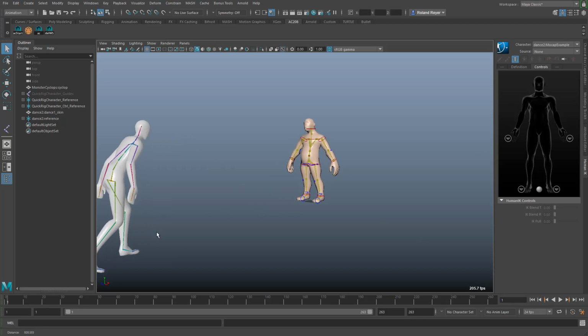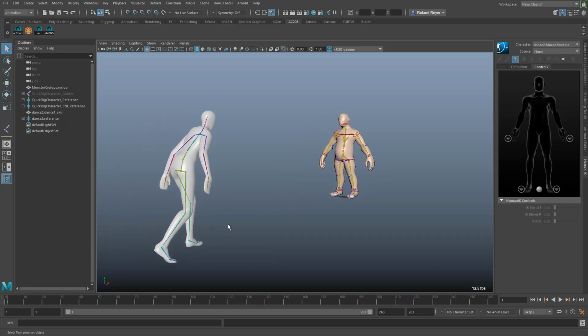Now the structure of the two is different, as you can see. For example, this character has an extra joint for the hand, and this one does not. This one has an extra joint for the foot, and this one does not. So the retargeting system has to do some things to make sure these two match. But it's still very simple.